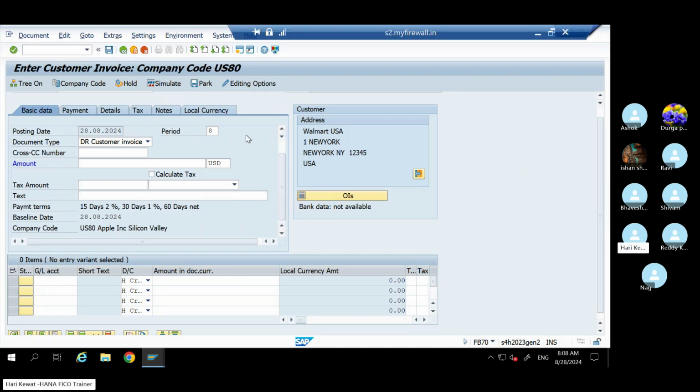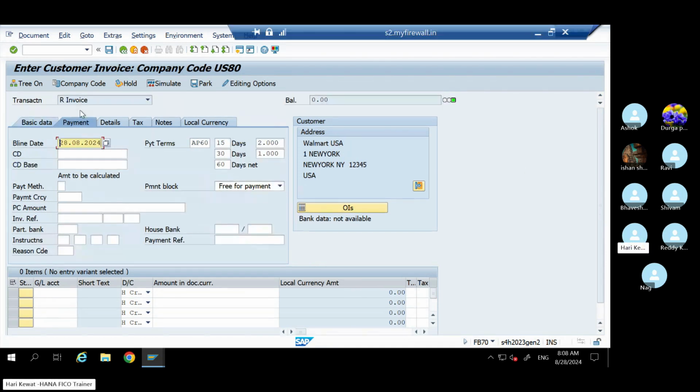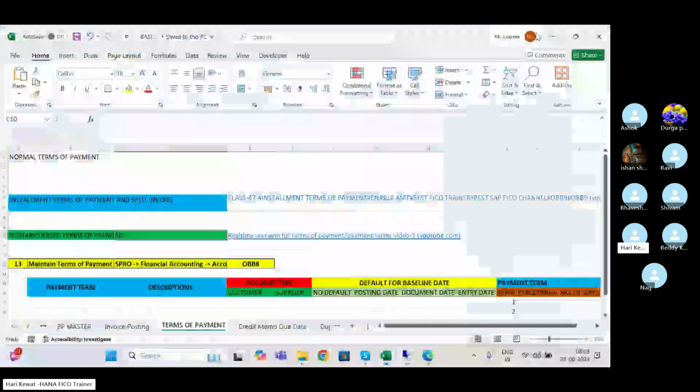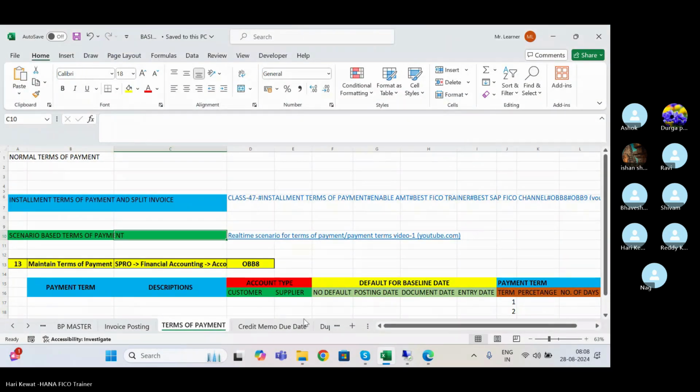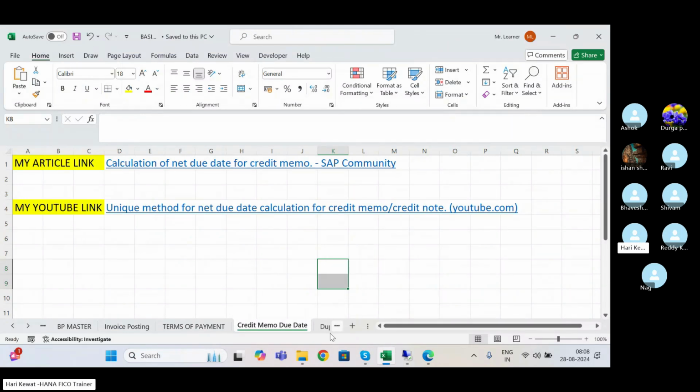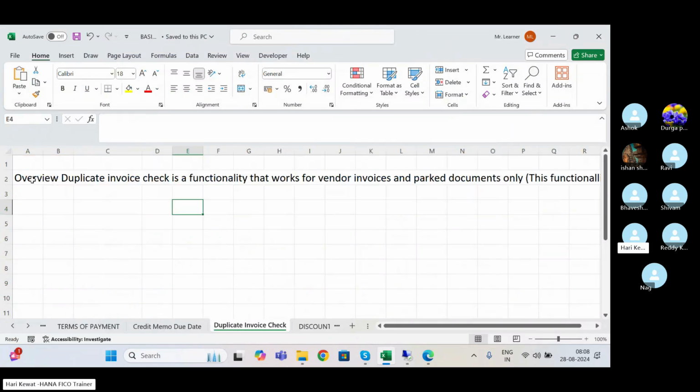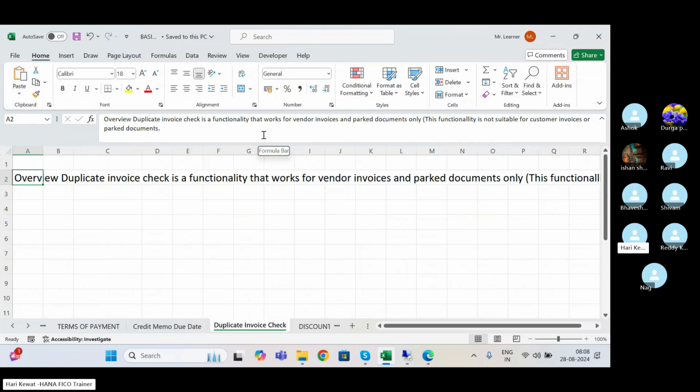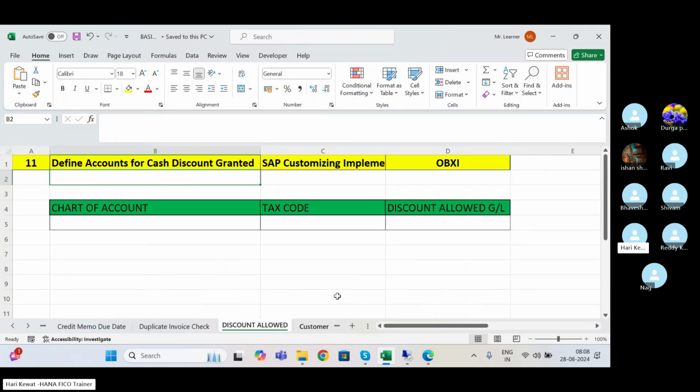So if you assign it in the business partner, I mean customer level, it will come from there. But if you want to change it during posting time also, you can change it here. So this is about the terms of payment. If you are okay with the terms of payment, I have shared the credit memo due date video. Duplicate invoice check is not applicable for customer, it is only applicable for the vendor.